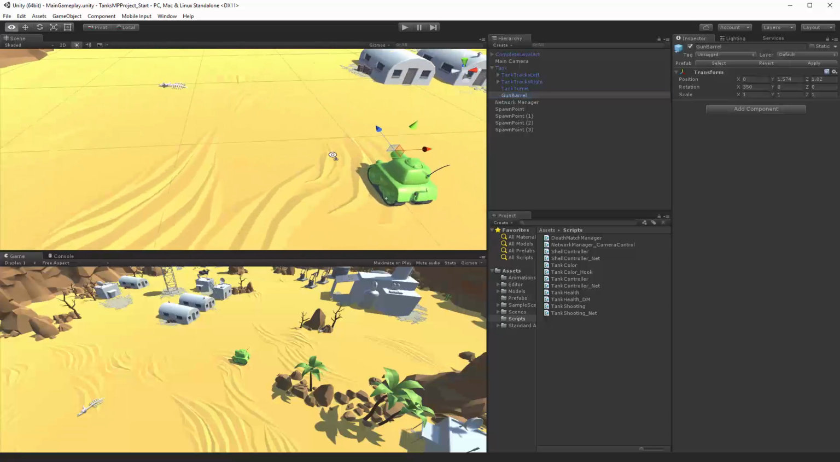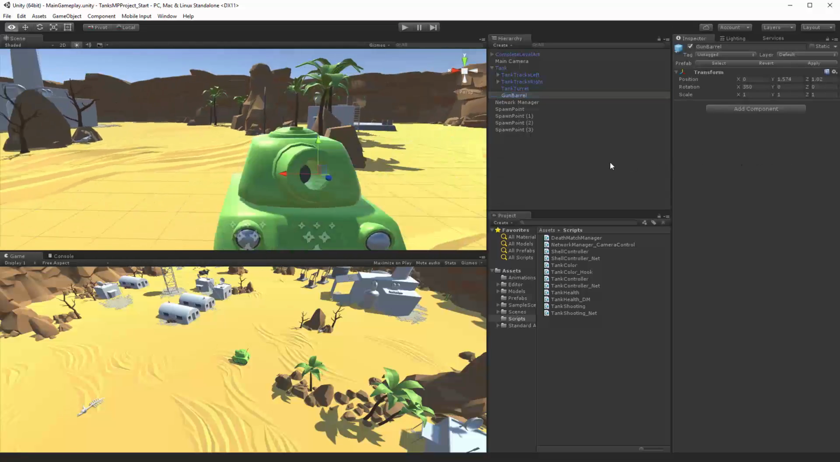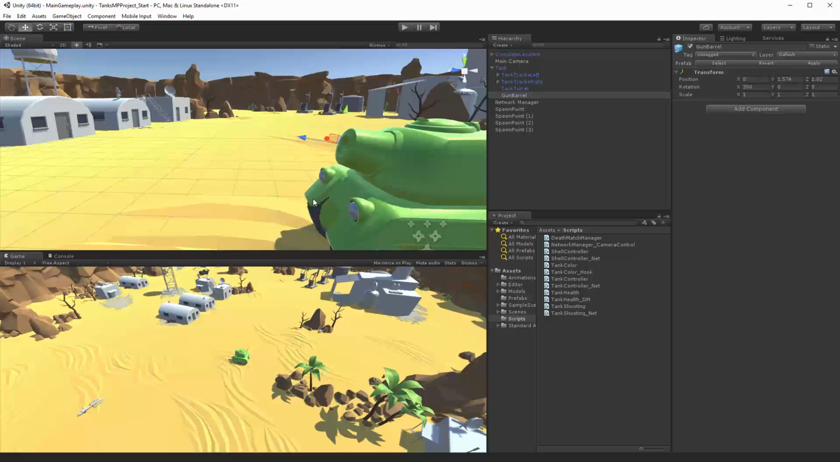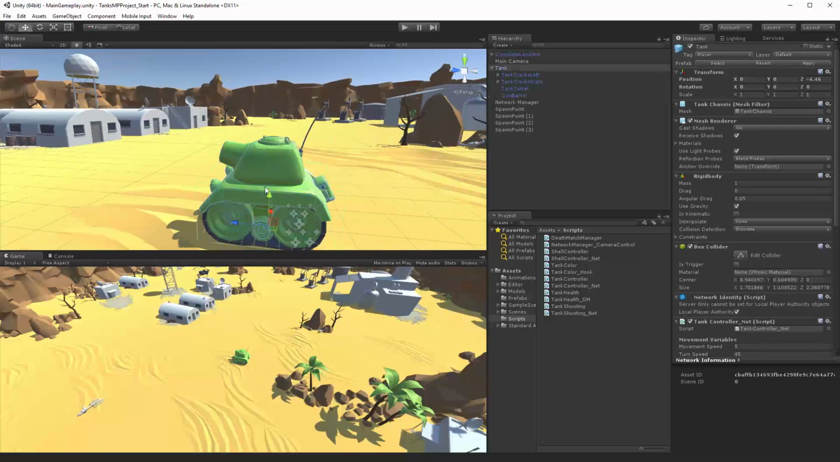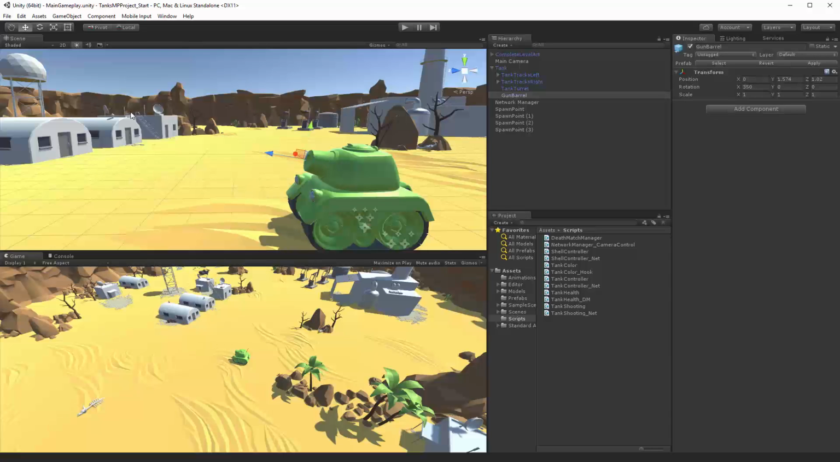I want to add a gun barrel game object. Normally I'd go create empty, name it gun barrel, and then position it, but I've already done that step. We want to position it outside of the collider of the tank so the tank doesn't shoot itself. Also, by giving it an arc, the shell is going to arc. If we want it to go straight, the shell won't go as far, but it also won't go over enemies. It's just personal preference. The gun barrel just exists to be some location.